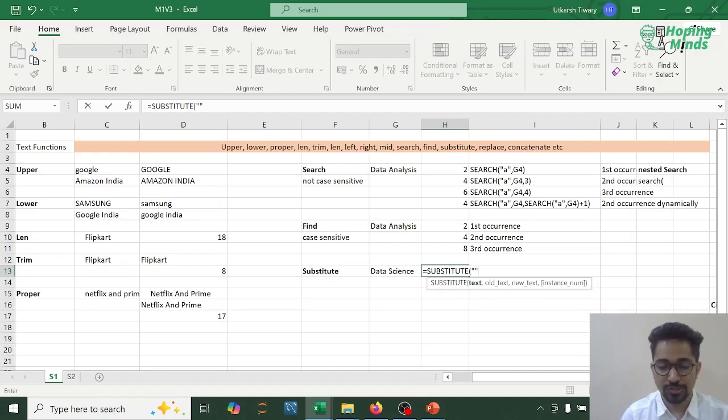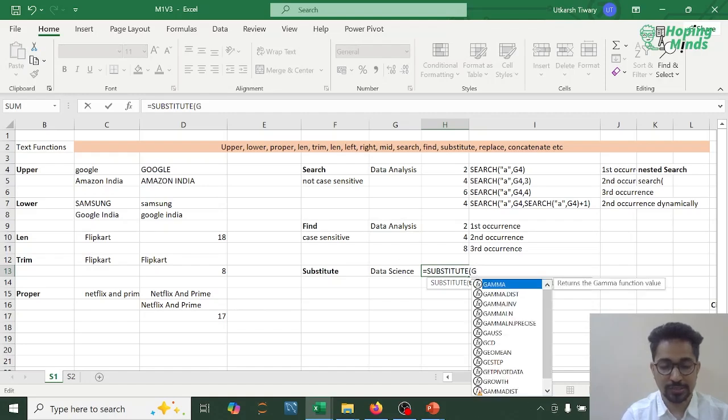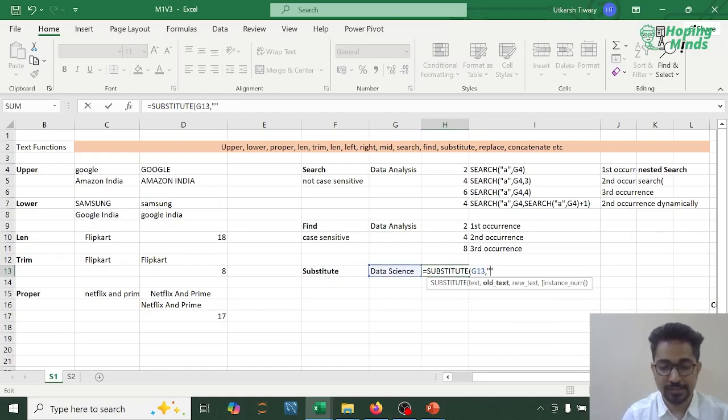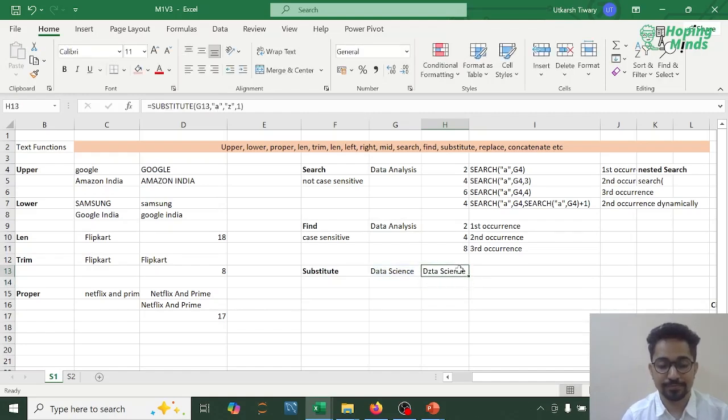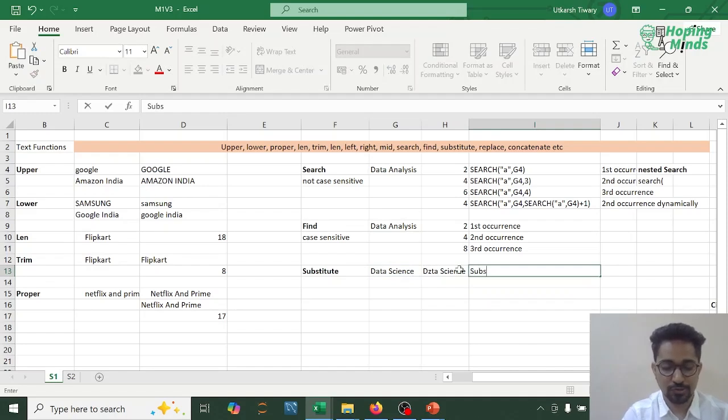So if I want to substitute A, the text that I wish to apply this on is present at G13. In G13, I wish to replace A with maybe Z, and the instance number would be 1. So replace first occurrence of A with Z. All right. So just observe this. So what is it doing? It is substituting first occurrence of A with Z.